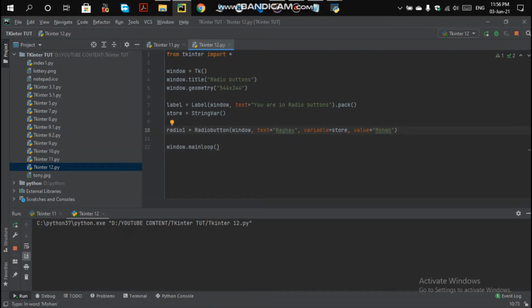So I am writing the value. You can use any values; this value will be stored into that store variable. This is a mandatory thing: whatever value you give to this argument will be stored into the variable store here. You have to be confident here about this funda. Okay, so I'm going to copy all these things.